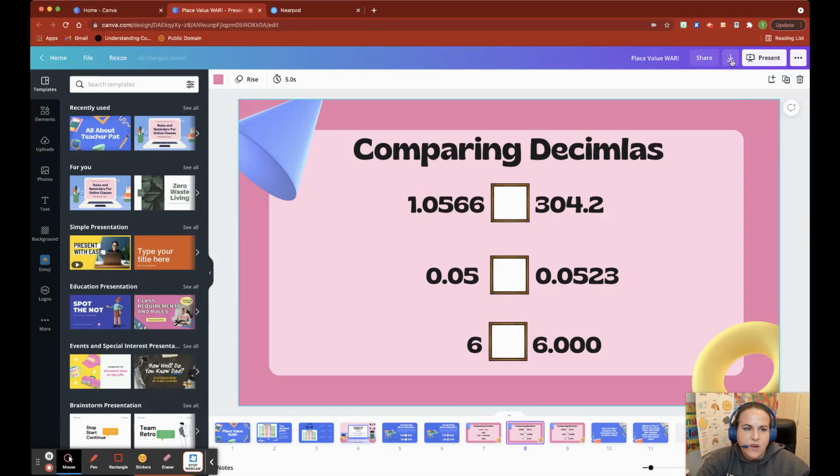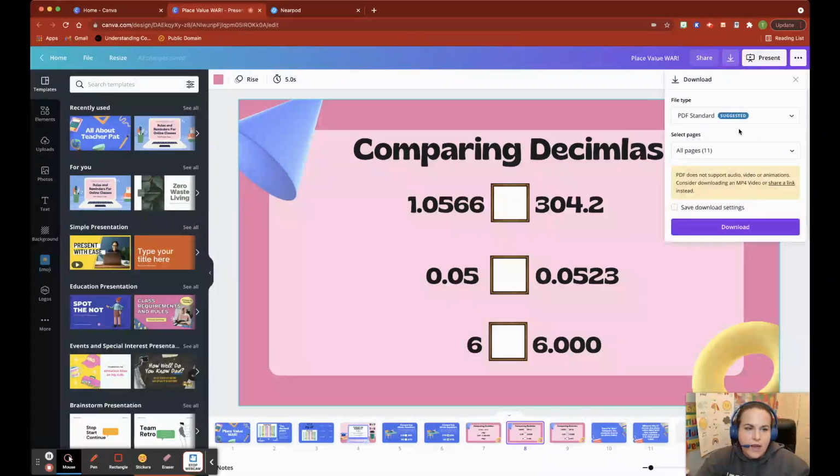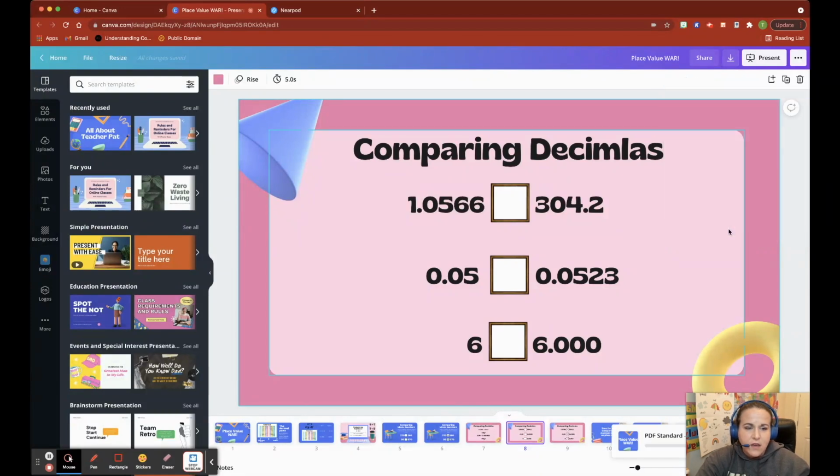So what I do now is I go ahead and download, and I download these as a PDF. I can go ahead and download all pages because the version of Nearpod that I have has the storage for me to be able to do so. Before I had the paid version, I did have to download them as a couple of PDFs at a time, but I am able to upload several PDFs, so 11 will be a good number for this.